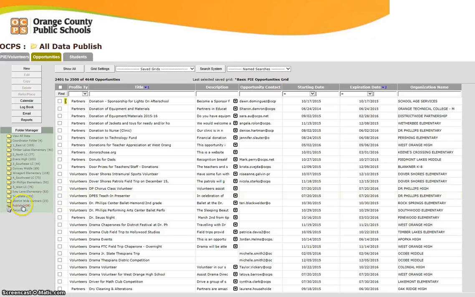So when you're in the Publish folder, you can see all the opportunities that anybody at any school across the district has posted. That makes it great because you can search through and you can see different things that might be things that your school would want to do, and you can copy their ideas.